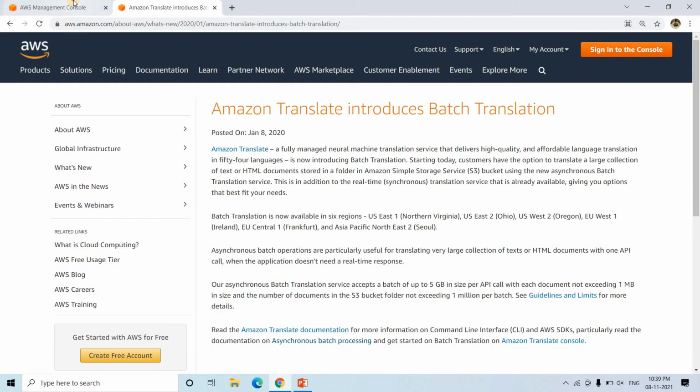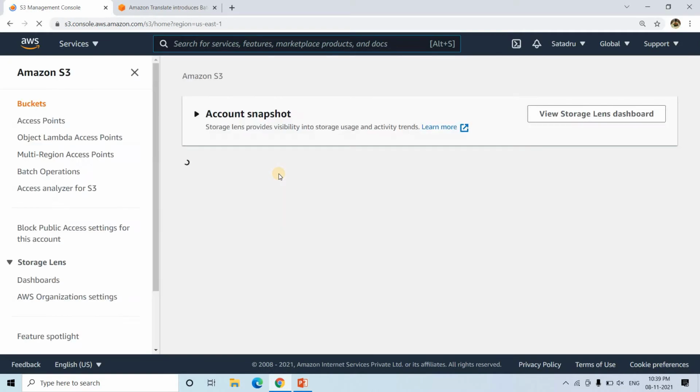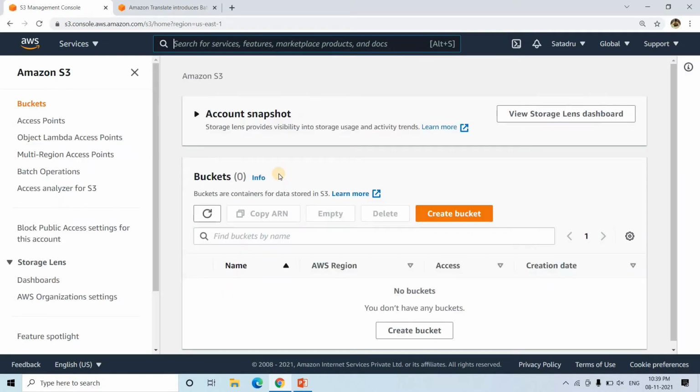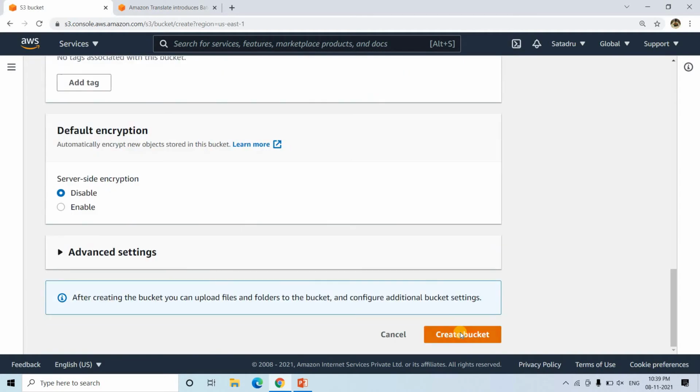Without any further delay, let us directly move to the AWS Management Console. First I will go to S3 and create a bucket for this discussion. We'll keep our document which has to be translated in a particular location of S3, and after translation we'll write the translated document also in S3. So both are required. For that, create bucket, demo translation data, some random name, and then simply create the bucket.